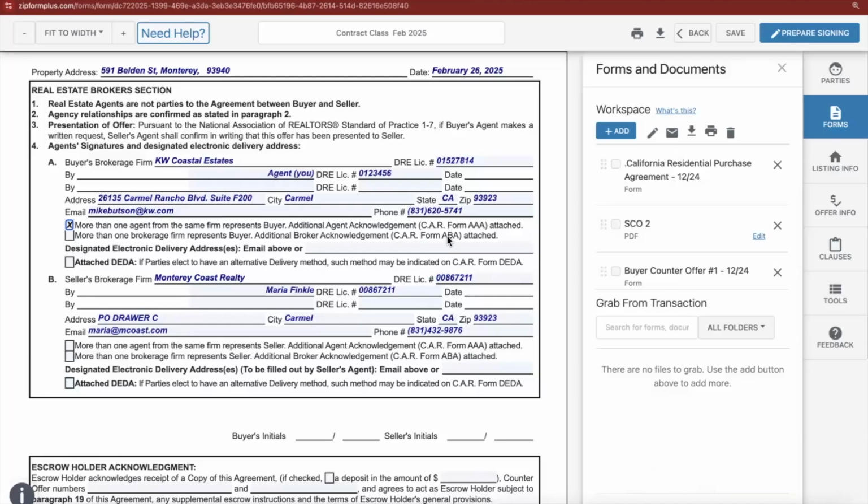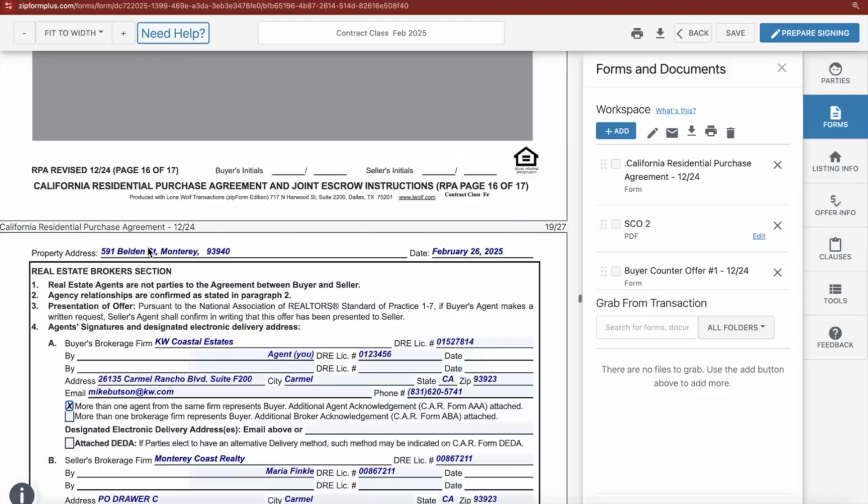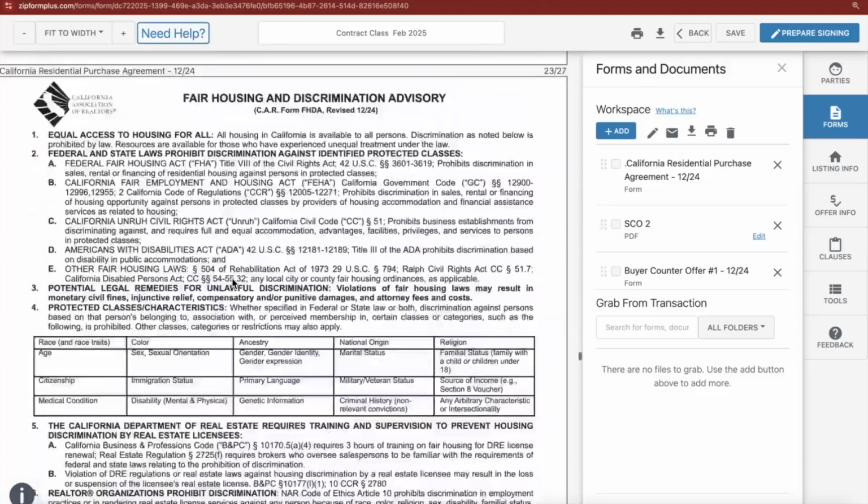By default, your designated email address, delivery address, is the one that you put in. If it's going to be something different, you write it in here. If they want a different delivery method for documents and communication, then you do a form called DEDA, delivery, and you attach that. We're not going to do that today. Okay. So we filled out the offer.